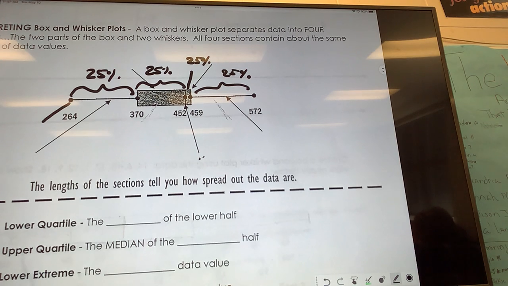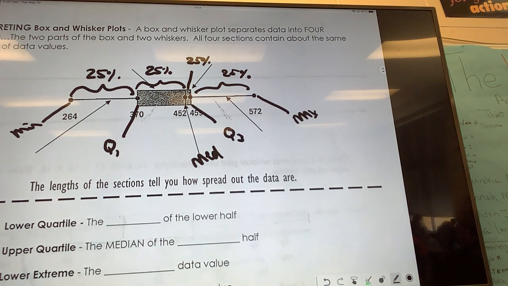Here you're going to have a minimum. Here you have a maximum. This is your median. This is your Q1, and this is your Q3. And that gives you all of it in a nutshell.